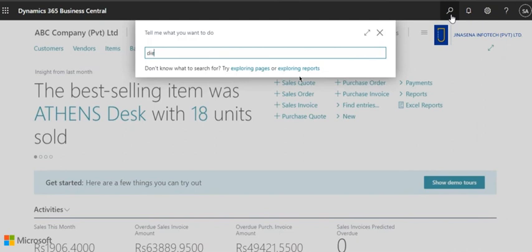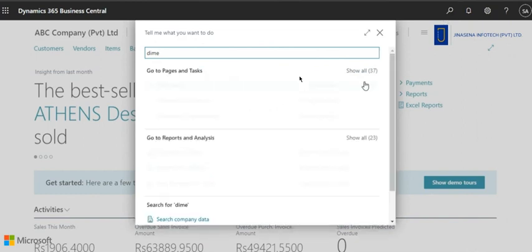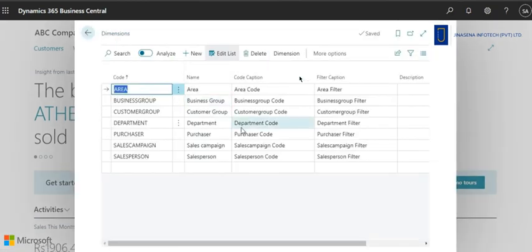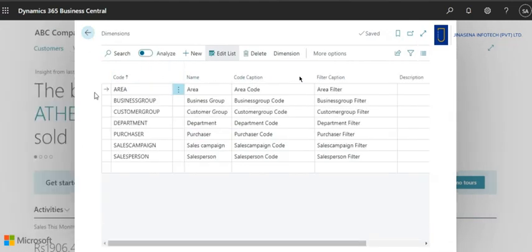What are dimensions? Dimensions allow you to categorize entries, making it easier to track and analyze data within the system. Instead of creating separate general ledger accounts for each department or project, you can use dimensions for analysis. Dimensions provide meaningful attributes to entries such as sales orders or purchase orders. In the system, examples of dimensions include business group, department, area, and salesperson.